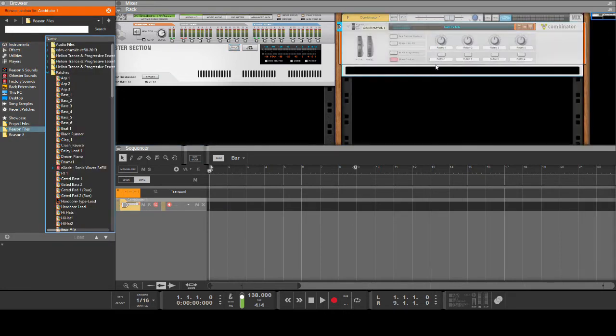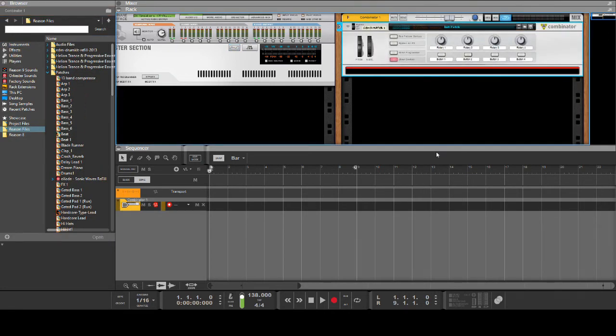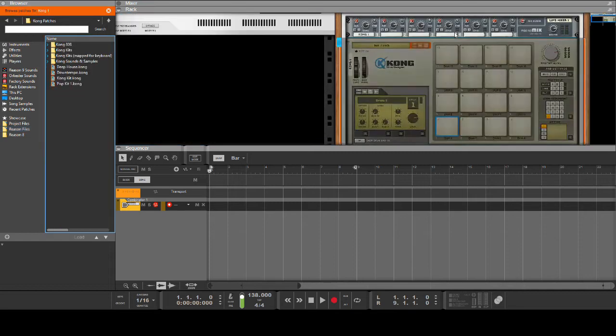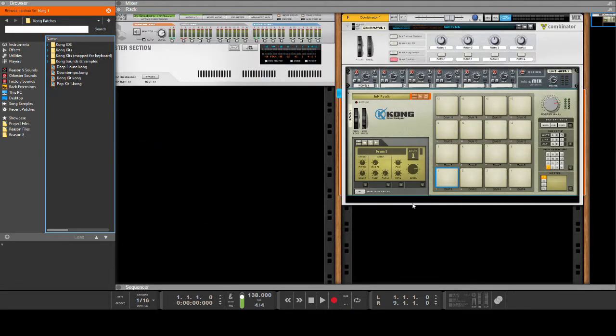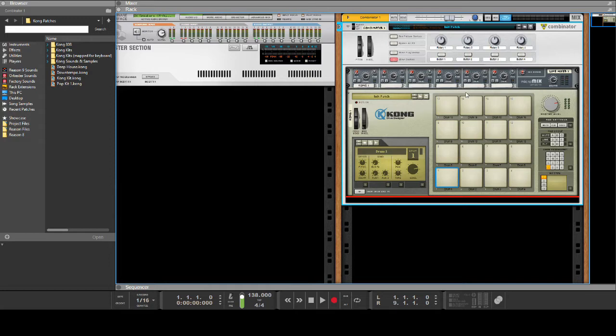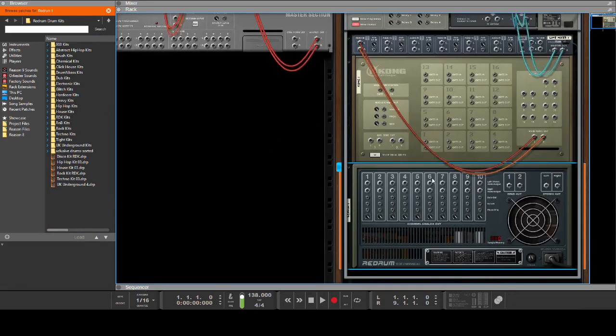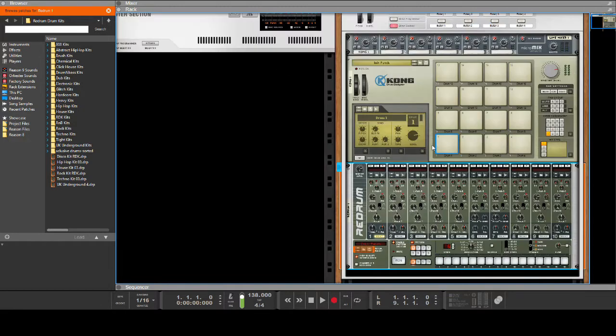So let's open up a combinator, do a Line Mixer 6:2. There we go. I'm going to use Kong because I like Kong's mini samplers, plus it's going to work well for what we're doing here. So let's also throw a Redrum in here. This is just going to be an initial thing. We're going to drag the CV out right here up into the gate in. Put a note on every beat. Get our four on the floor going.